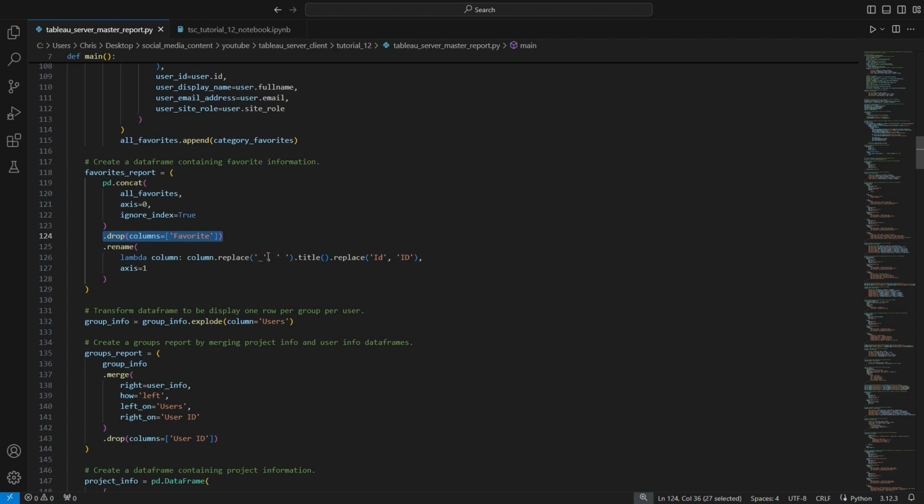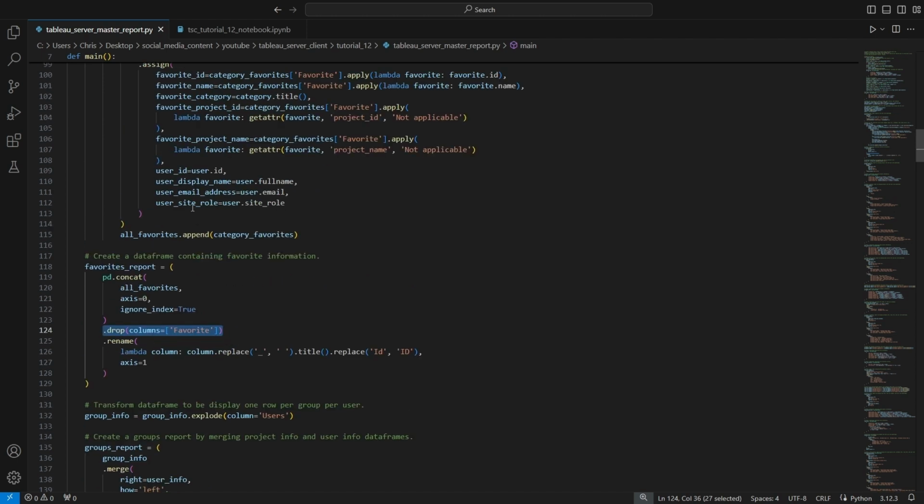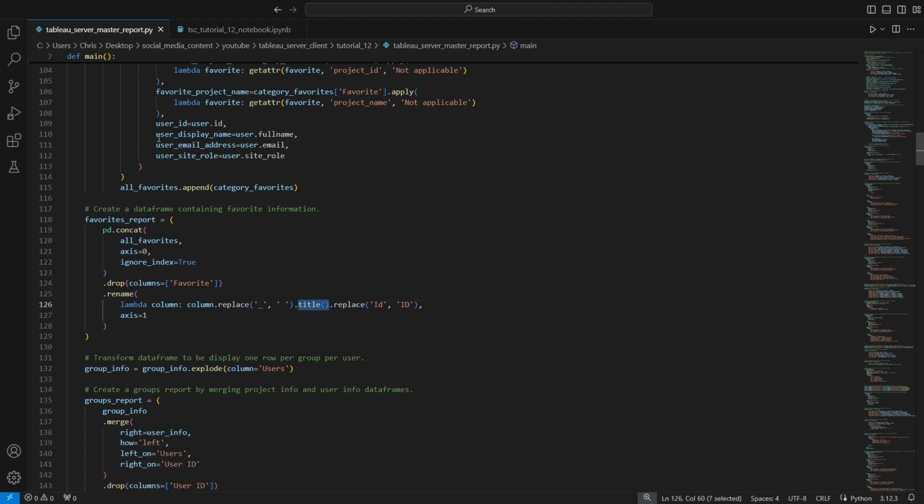So I'm going to replace all the underscores with spaces. So in this case, user underscore email address, I'm going to replace these underscores with spaces. I'm then going to title case that. So it's going to be user with a capital U, email with a capital E, address with a capital A. And I'm going to replace any instances of ID with ID, but capitalized.